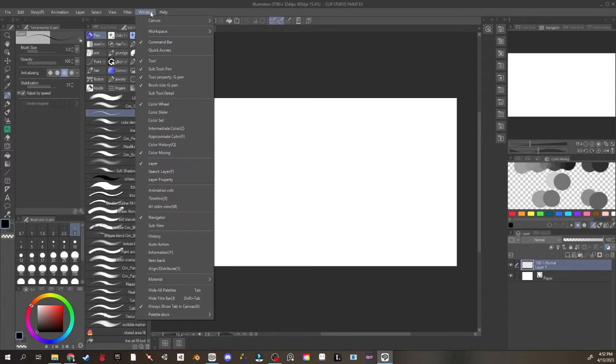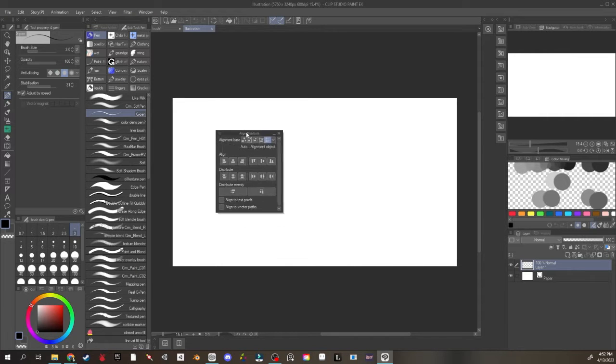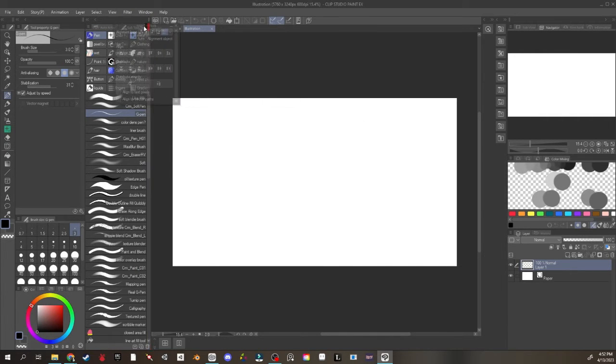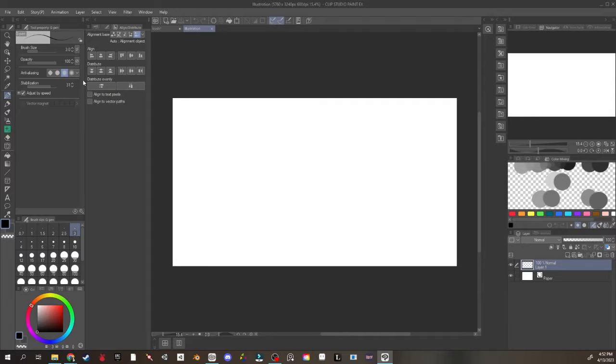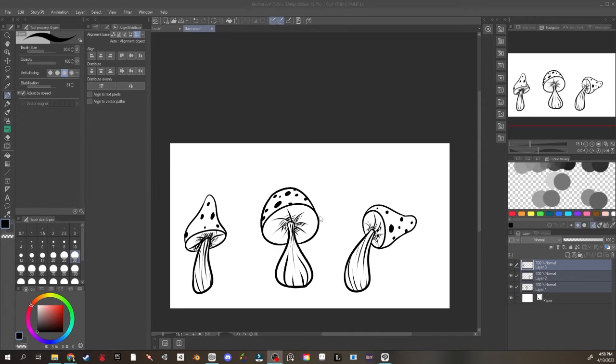Okay, so align and distribute. Let's talk about where to find it. You're going to open Windows, scroll down, and you can see it right here. This is a little window that pops up, and you can pretty much put it anywhere, but this is where I like to put it. And now we're going to talk about how to use some of these tools.